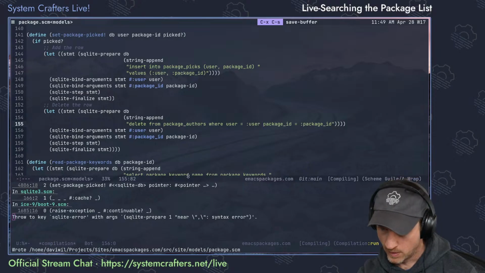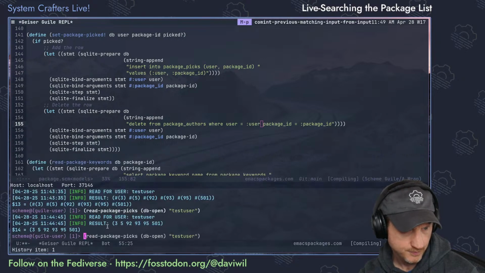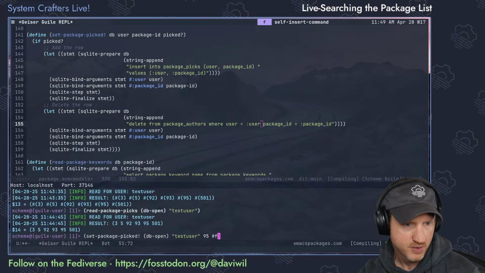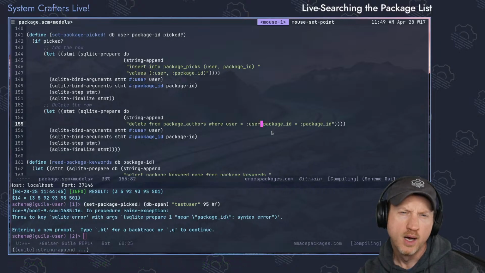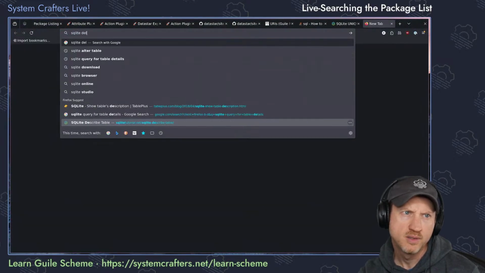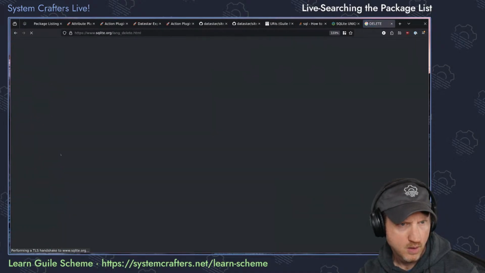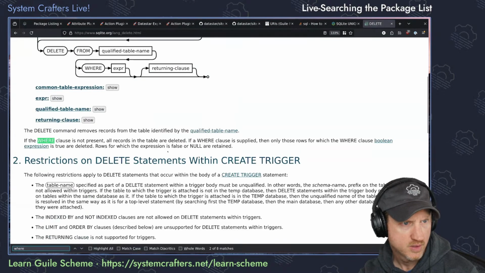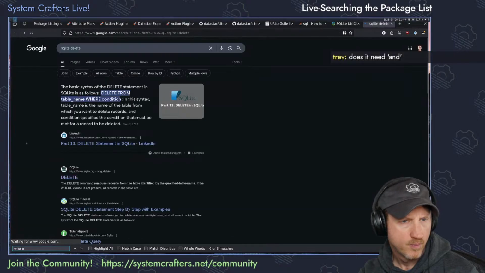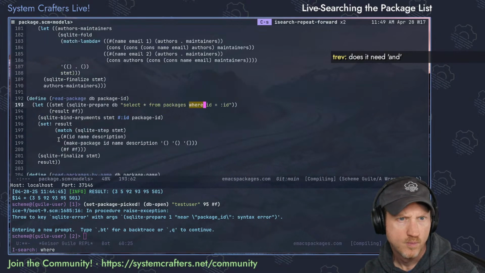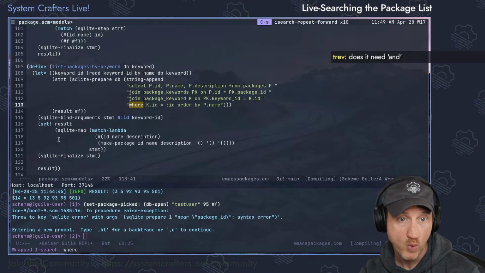Maybe I can test this myself in the REPL. So if I go back to REPL, set that to false. Near package ID syntax error. SQLite delete. I guess it's a where clause. I need to look at the where syntax. Do I not have any multiple wheres? Do I need to have multiple where actually?